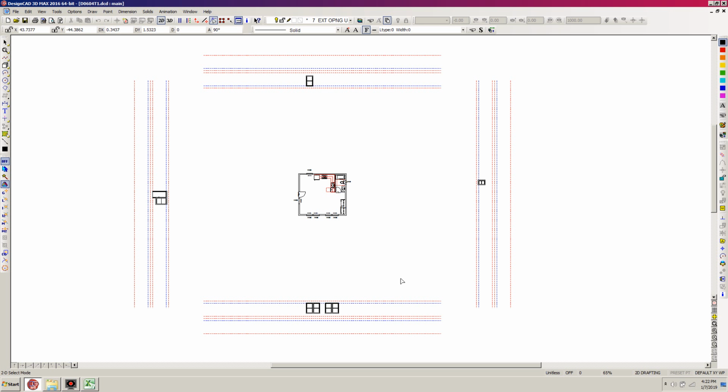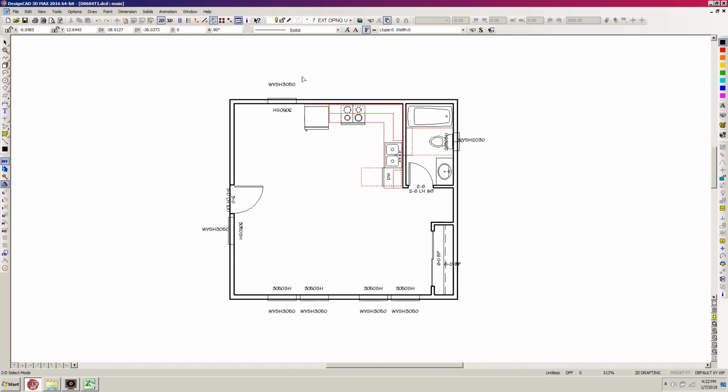We're now in Dcad lesson 21F, and we're continuing with structure. So what we're going to deal with today is our upper floor window headers. I'm going to hit Z for zoom and zoom up on this floor plan. We've already placed our windows. We did that during our last lesson.